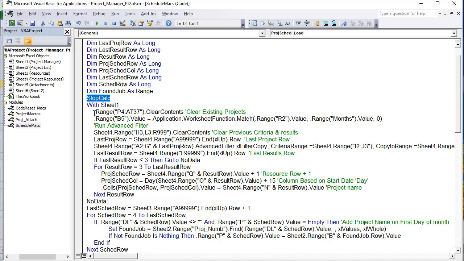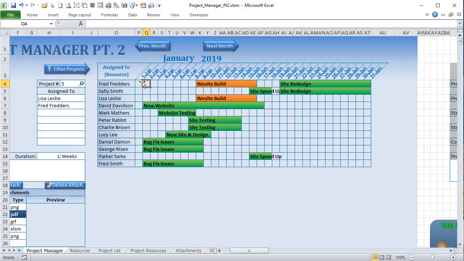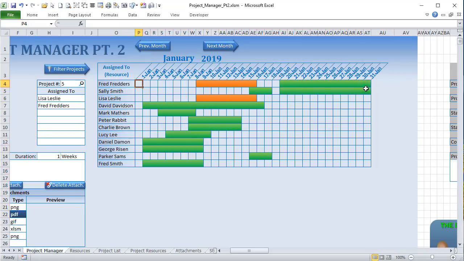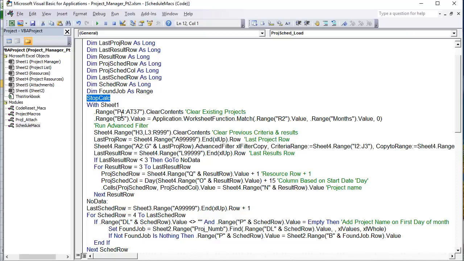First thing I want to do on sheet 1 is clear any existing projects. That's very important, right? We want to clear out when we're refreshing it. We want to just take all these projects and clear them out, delete them. So we're going to start over at P4 and go all the way through AT and then down. We're going to clear all of those cells out, all the way to AT37. If you've got more resources, you definitely want to increase this well beyond 37. So keep that in mind.